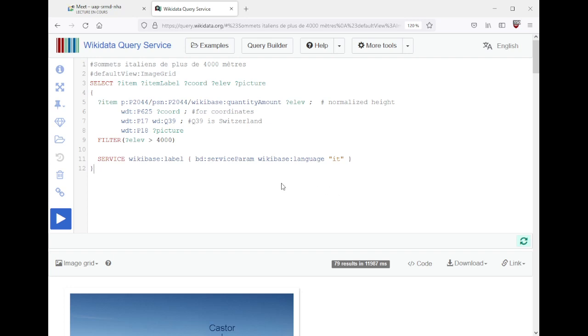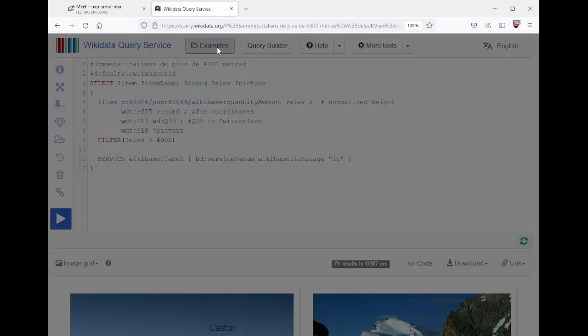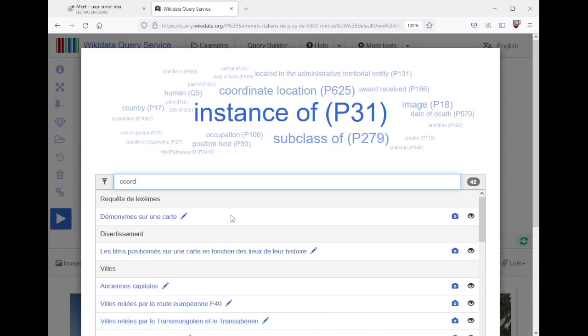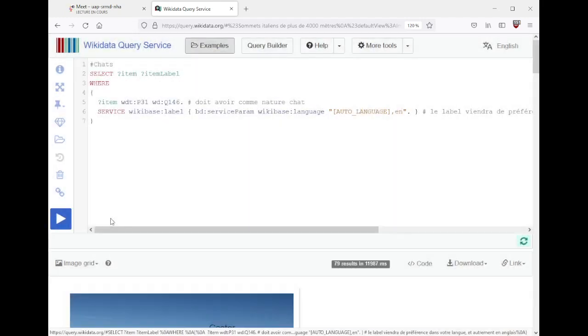Talk about the language. Yeah, thanks, I was waiting for a question. So this one does not have auto language. This is a special function in the Wikibase label service. If I take back the first one, we'll take the cats again. You see here that there's an auto language. And if I'm not mistaken, auto language is the language of the browser, or is it of the interface here? I think it's of the interface here. I think so, but I'm not entirely sure. But here, we can just test, actually.